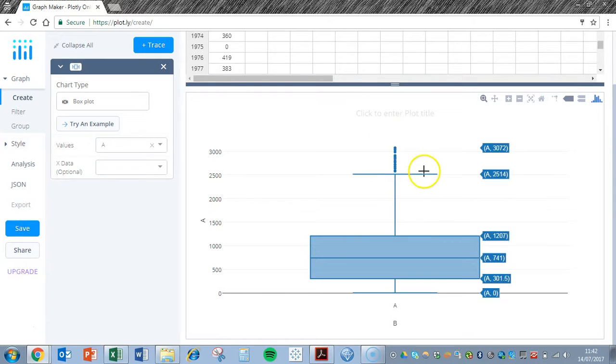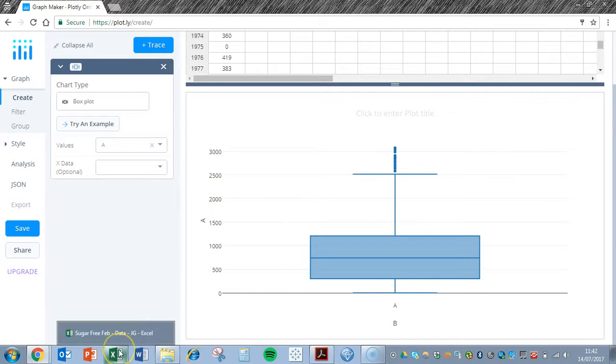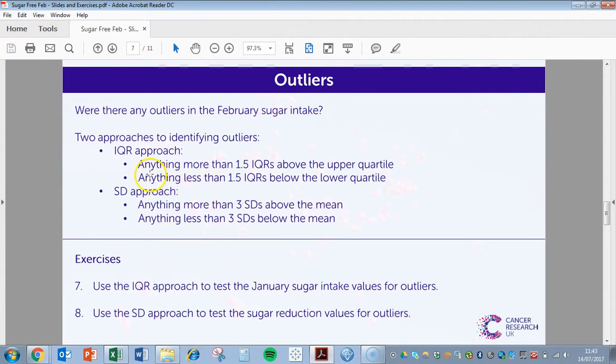These are values that don't really fit with the rest of our data. Often they're shown with crosses instead of dots, and there are two approaches to identifying which values are outliers. One of them using the interquartile range and one of them using the standard deviation. Let's have a look at our February sugar values and start with the interquartile range. First of all, the IQR approach says that if a value is more than 1.5 interquartile ranges above the upper quartile, above Q3, then it is considered an outlier.